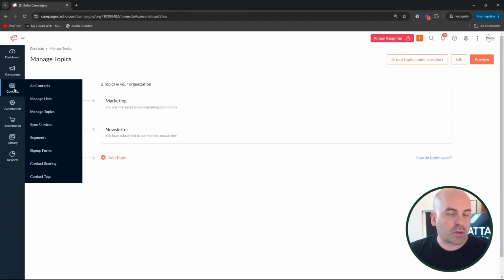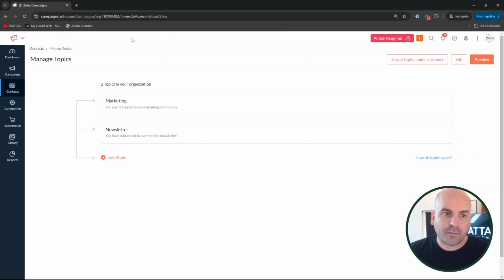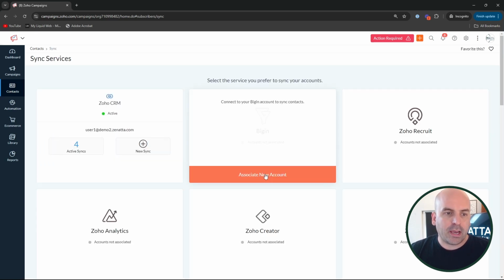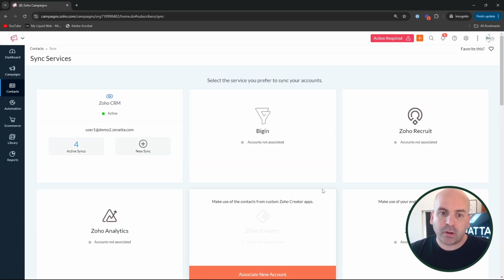All right, so next, let's go into one of the key things we're going to want to set up initially, and that's going to be the sync to Zoho CRM. So what you're going to do is go back over to the contacts module, or if you're using the Zoho One, it's going to be on the top here, and you click contacts, and it'll be the same drop-down menu that we're seeing here. So we're going to go to contacts and sync services. And we're going to go ahead and choose the application that we want to sync to.